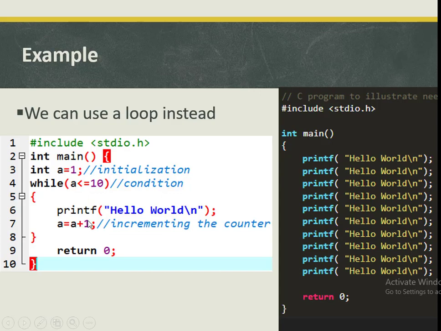So 9 will be added a 1. It means that our A is now at 10. We come to this given point, we test. Is 10 less than or equal to 10? It's true, 10 is equal to 10. Then it's going to print hello world, it's going to increment. Our 10 plus 1 becomes 11. So our A is going to be 11.